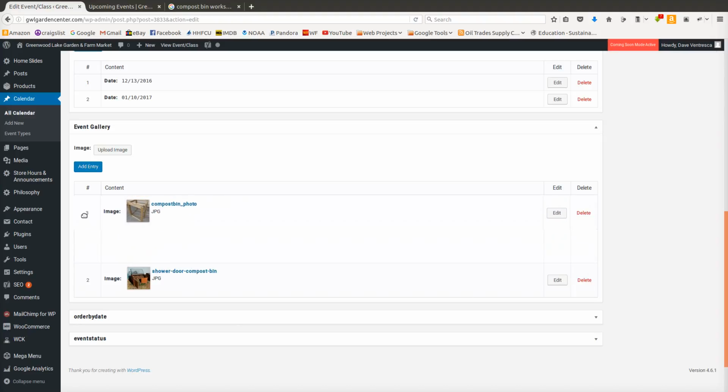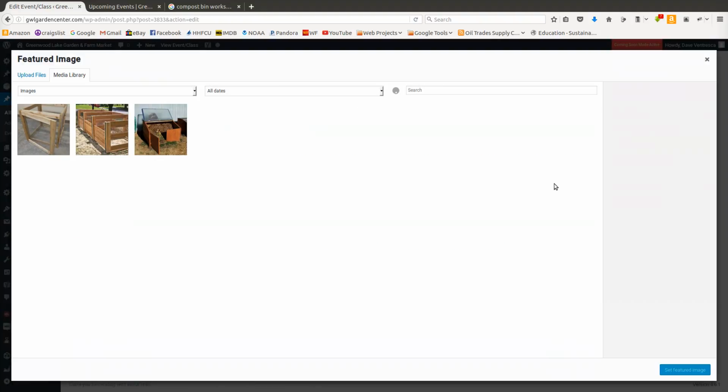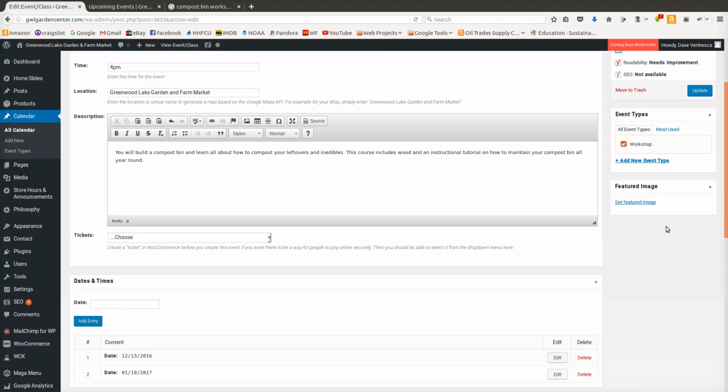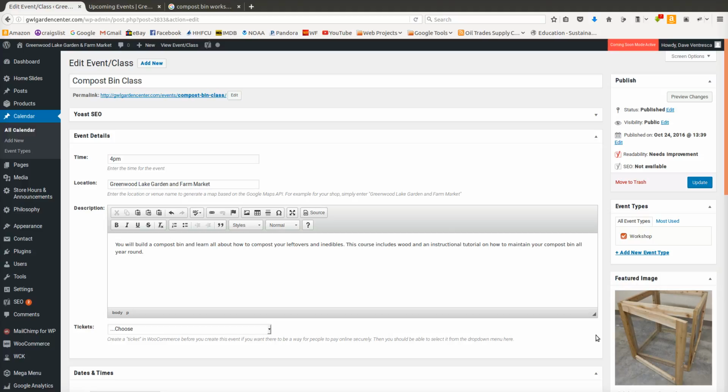So let's say you wanted this to be the first photo. You can drag and drop just like with the dates. They can be in any order that you like, though. So just keep that in mind. And then let's also go ahead and switch out the featured image, because that's the image that you'll see on the event's main page. So we might as well choose an image that looks pretty decent. And hey, I'll bet you guys could probably lead a workshop building something like that.